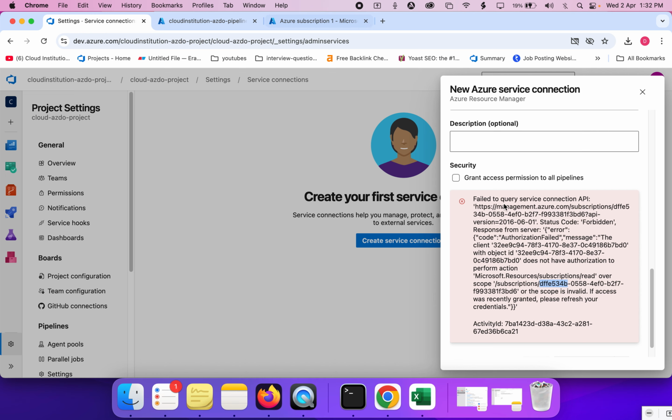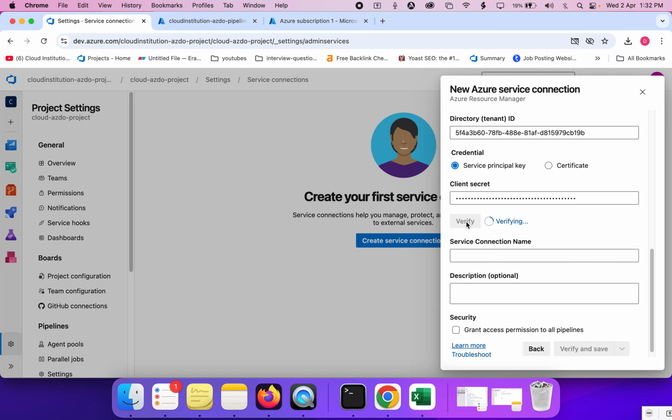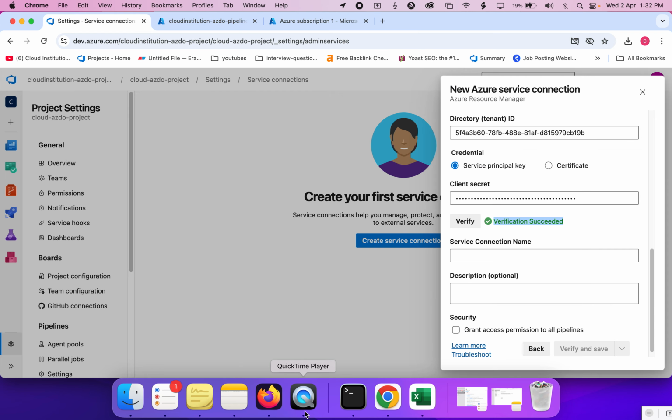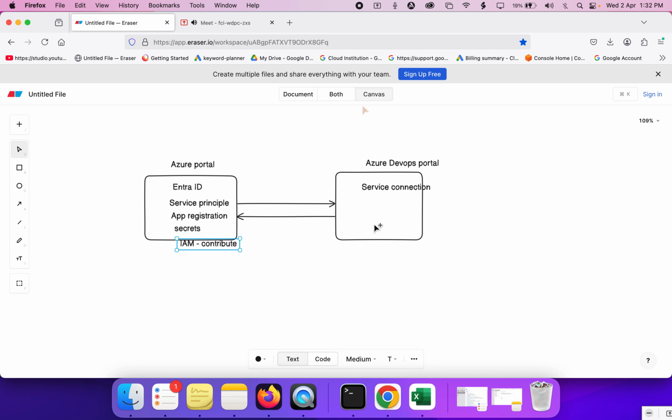Now we are going in here. Let's verify it. See, the verification succeeded because the IAM role we have just created is granting permission for this pipeline to be accessed. So if you're creating any pipelines in the Azure DevOps connection, that should be able to connect to this particular subscription only. Even if you have thousands of subscriptions, you won't have access to all of them. This particular service connection will only be able to access the specific subscription.